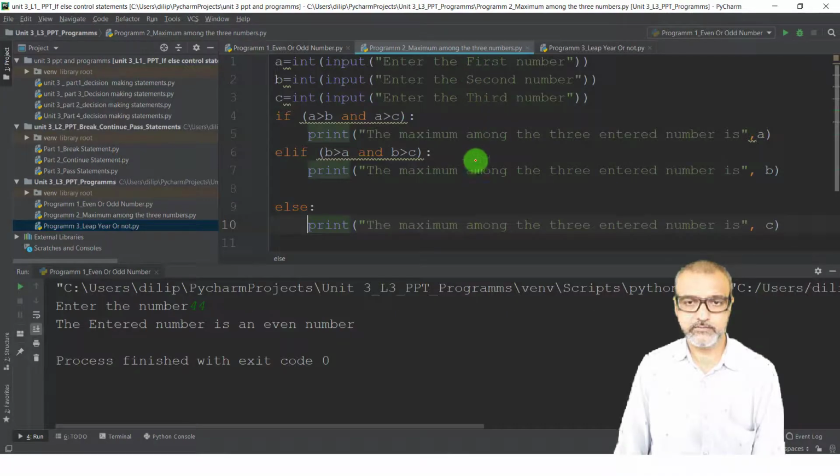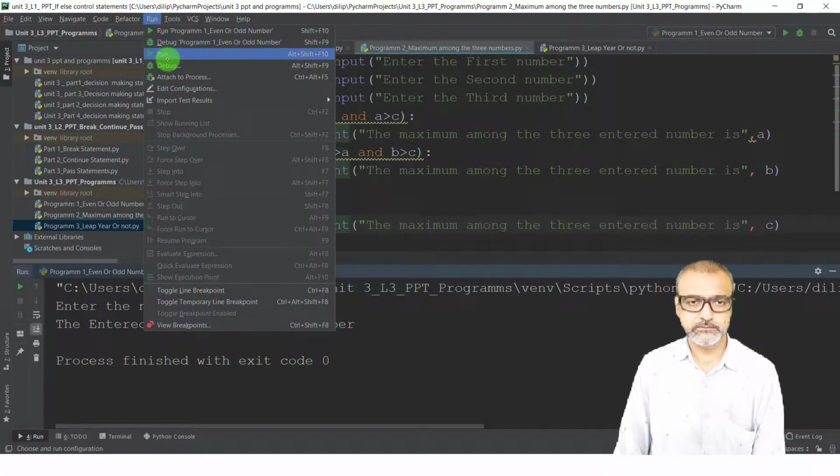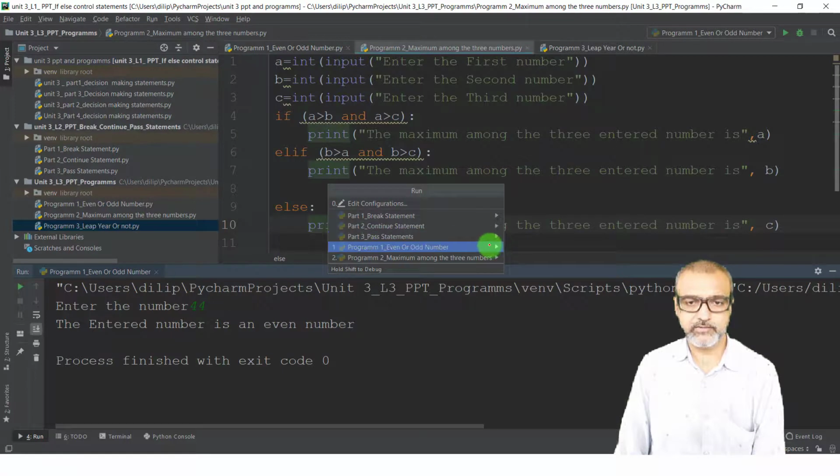See, I have written the same program over here. Now I will just run this program. So we'll click on this run button. Select the file name. What is that? Maximum among the three numbers, right? So this is the file name, maximum among the three numbers. Just click on this.